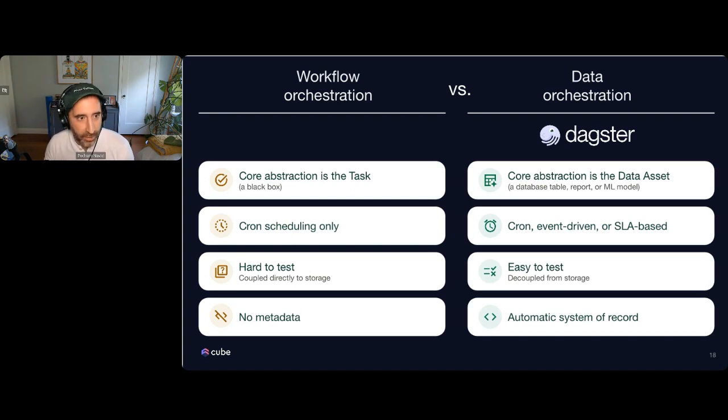And this final thing is, I think, what really becomes interesting, and you'll see this in the demo: when we start thinking in terms of assets instead of tasks, you now have a system of record. You can start to see your entire pipeline in terms of the things it's producing rather than the things it's doing, which I think is a real big unlock.